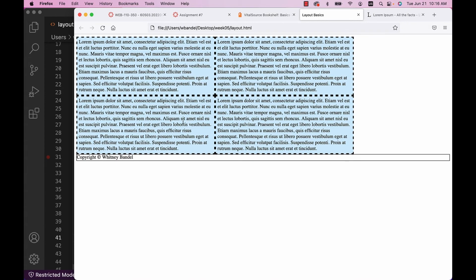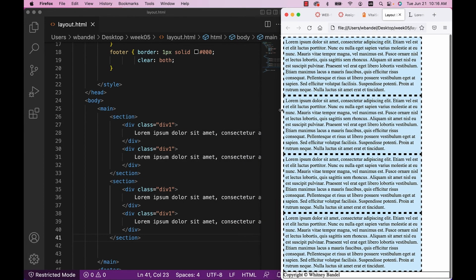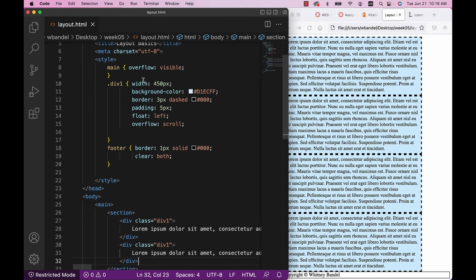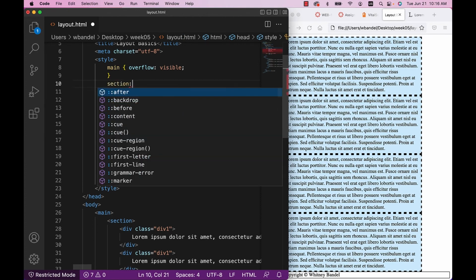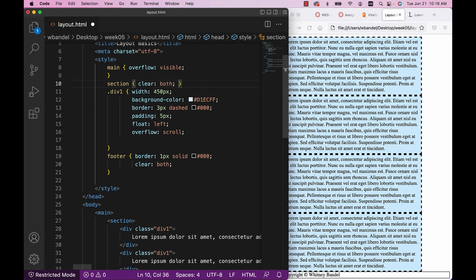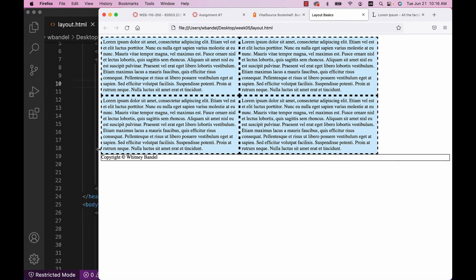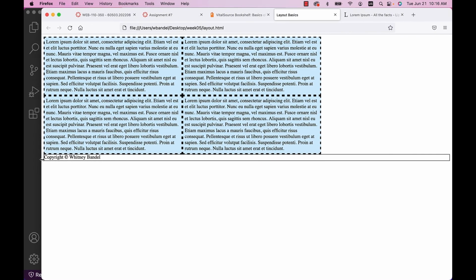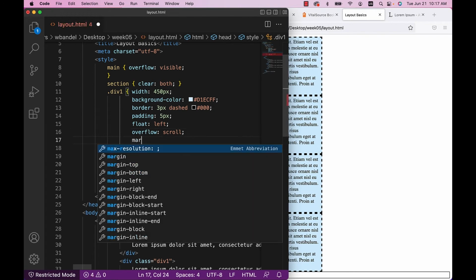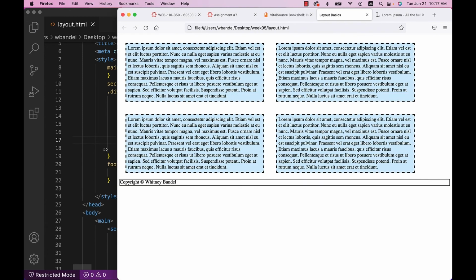Now, if I don't want these bottom ones to fill in next to them, what I could do is for this section, I could add in a style, and I could say, for the section, I want it to clear both. And so now these sections will always stack over top of each other. And let me just add a little bit of margin, so we can have a little bit more grouping.